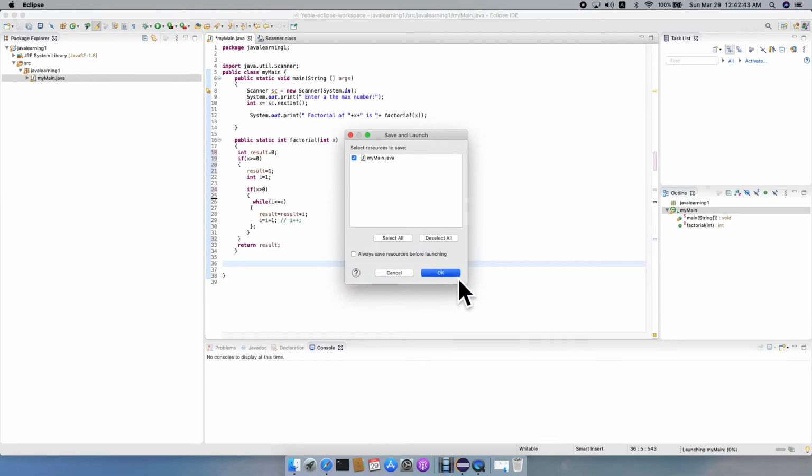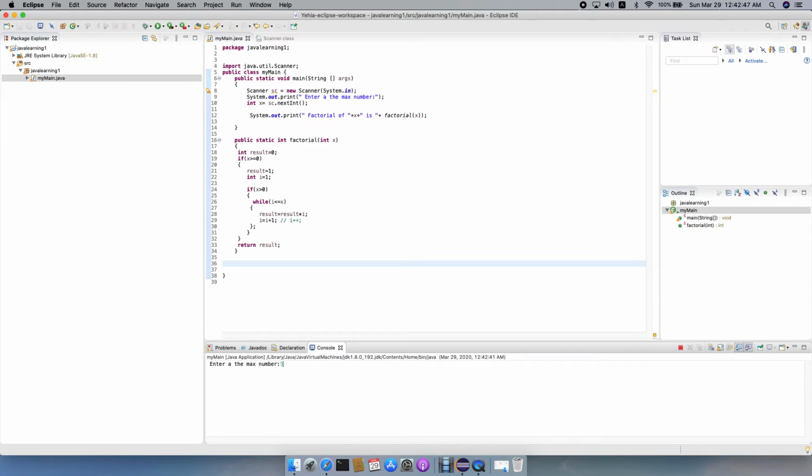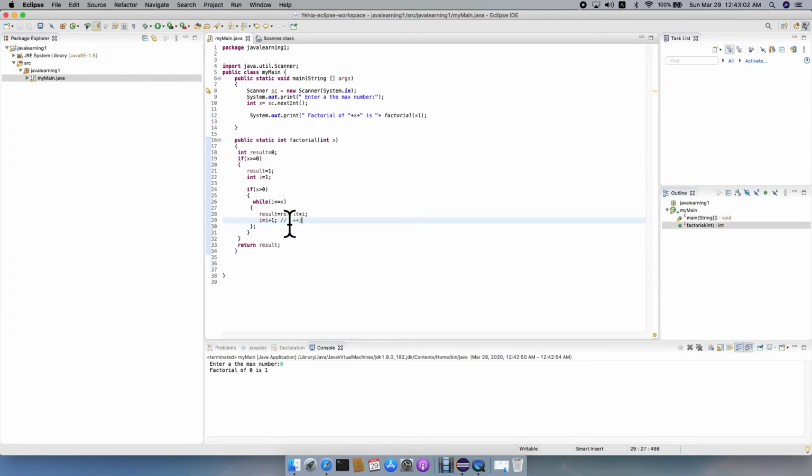So I'll walk you through this again. Now 5, what, 120. Let's run it again. What if it's a 0? Factorial of 0 is 1. Okay? So here is the function factorial. Let's go through the code again.